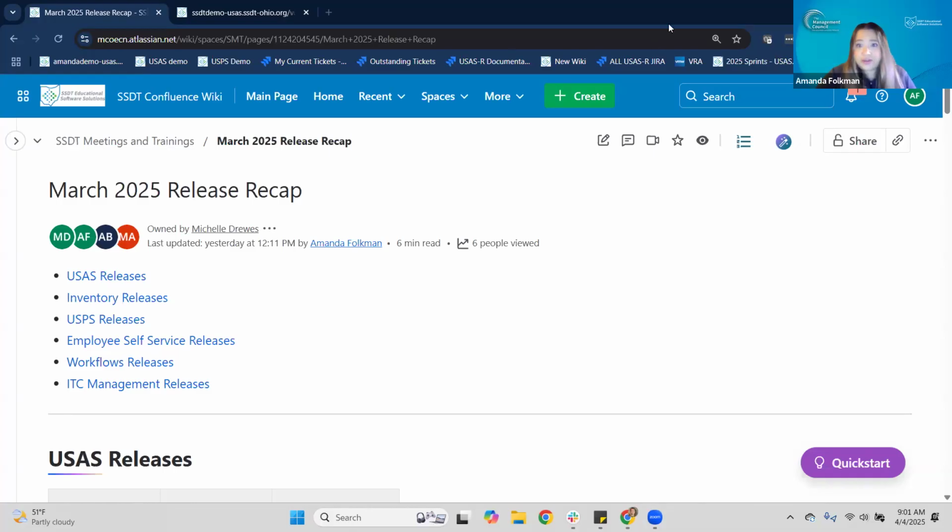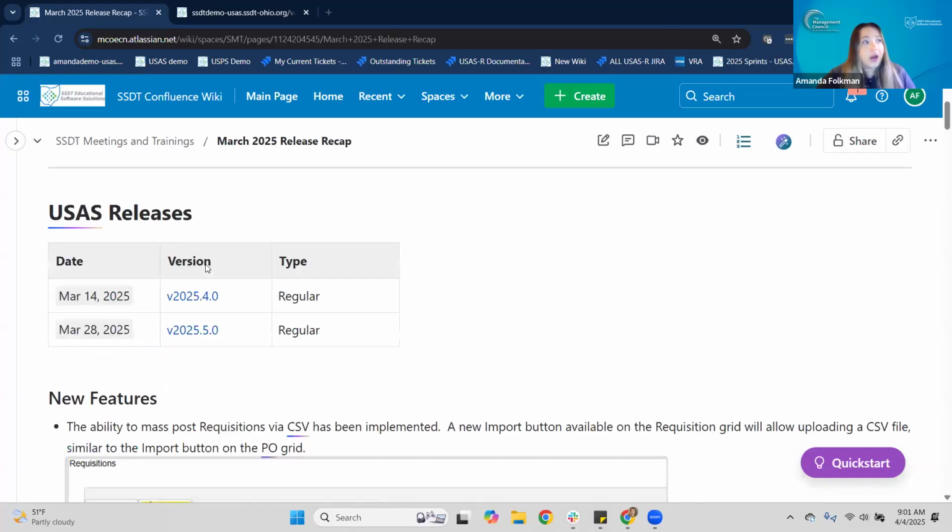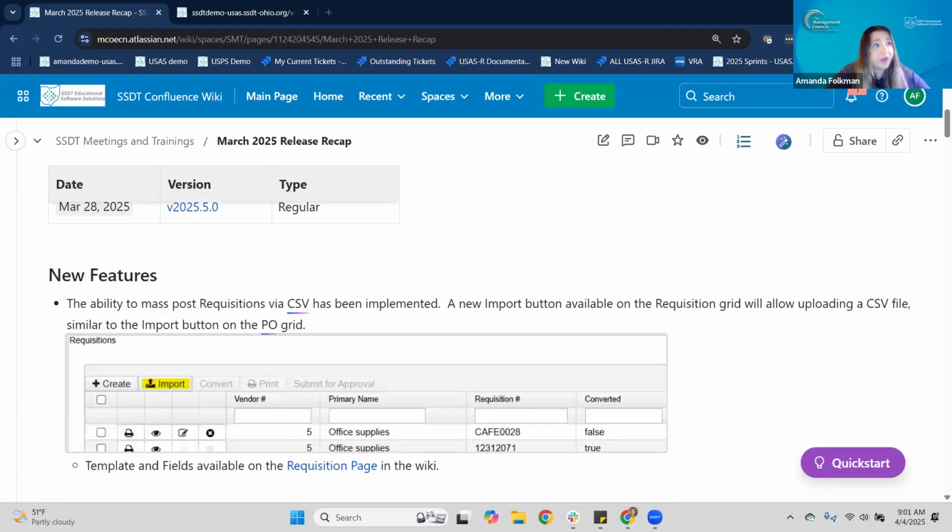Okay, so to get us rolling here, with USAS, we had two releases in the month of March. They were both regular releases. We had 25.4 and 0.5. For new features, we had a couple things here. First of all, the ability to mass post requisitions via CSV has been implemented. The new import button is available on the requisition grid. It'll allow posting a CSV file.